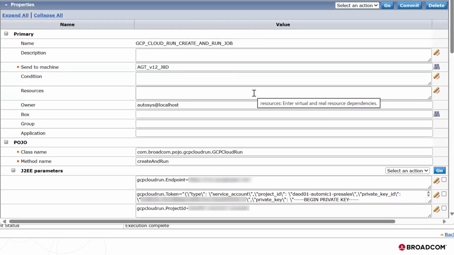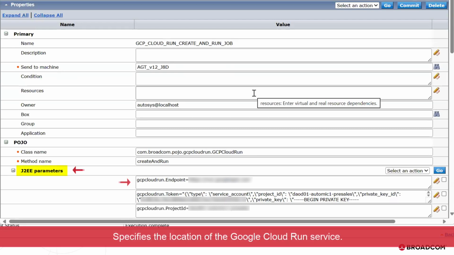The first step in executing a job is to select the machine on which the job is to be executed. The first parameter is the class name Google Cloud Run, and the second is the method name Create and Run. Now let's look at the gateway parameters. Understanding these gateway parameters is a crucial step in the process. The endpoint parameter indicates where the Google Cloud Run service resides.